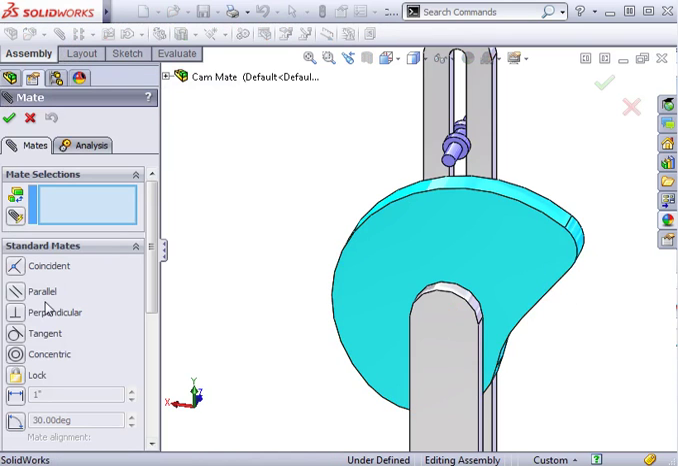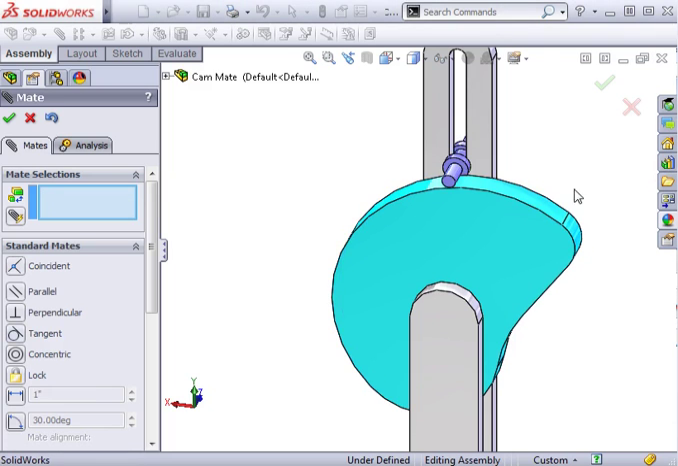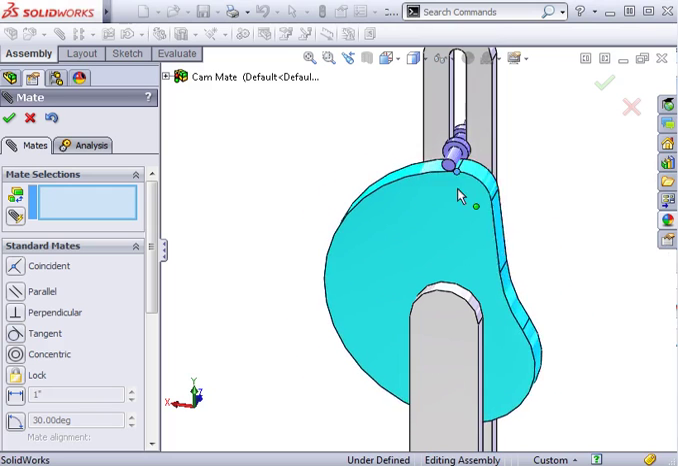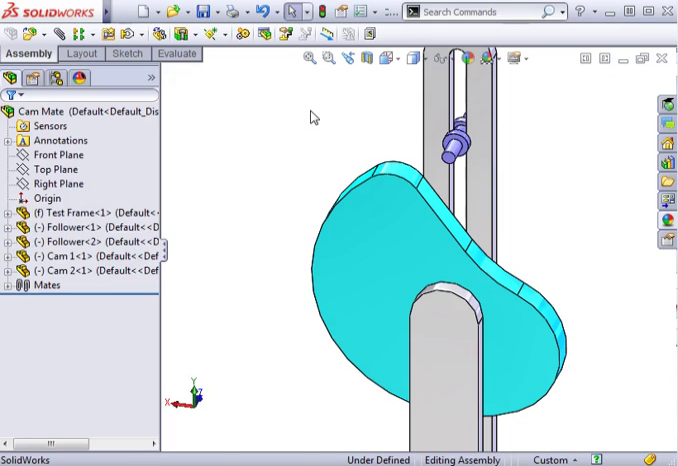If I attempt to add a tangent mate, notice I'm only selecting two entities, the cylindrical face of the follower and one of the cam faces. As I move the cam, you can see the resulting behavior is not exactly what I expected. To overcome this problem, I can use the cam mate.